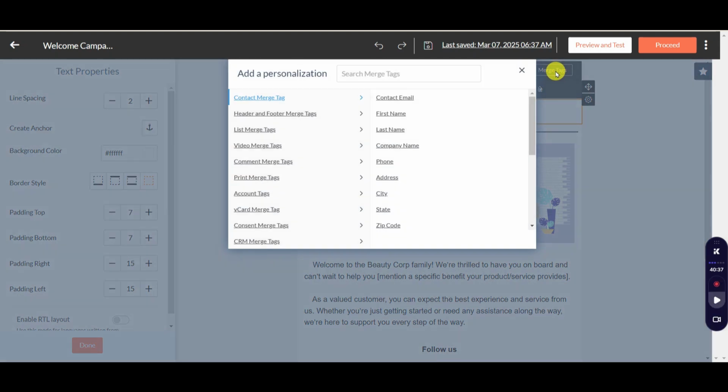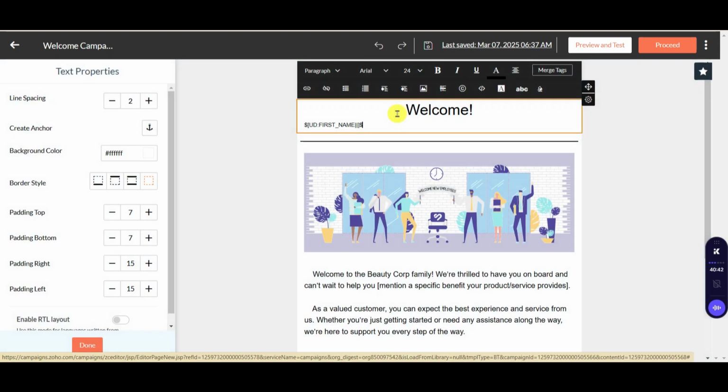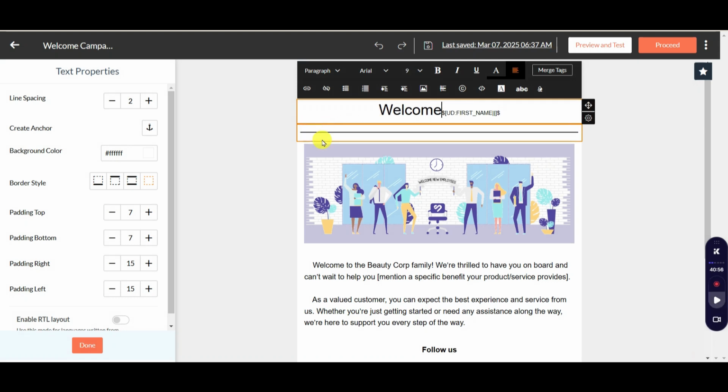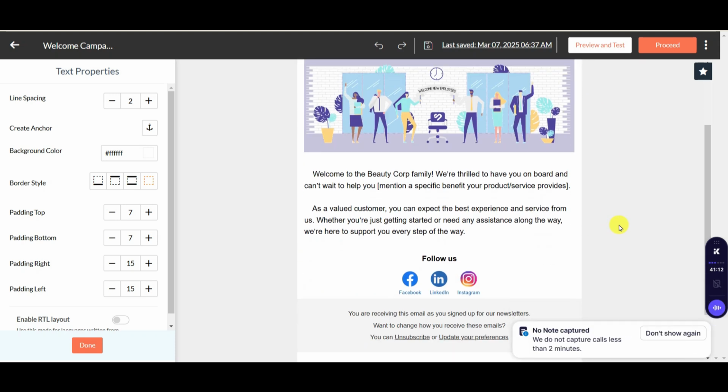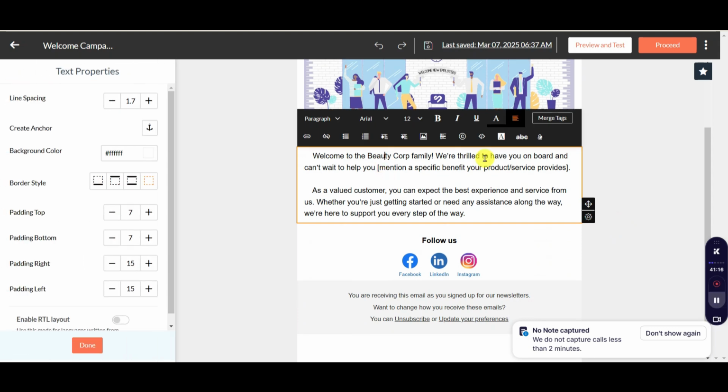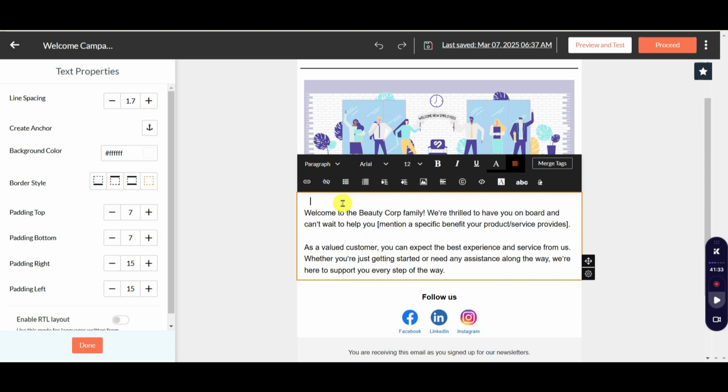Now from the list of available merge tags, let us choose the first name. This will insert a placeholder in the email that will be replaced with each recipient's actual first name when they receive the email. So let's, for example, resize this to match with our welcome message. Now on the paragraph element, you can also add one here. For example, let's add a greeting like hello.